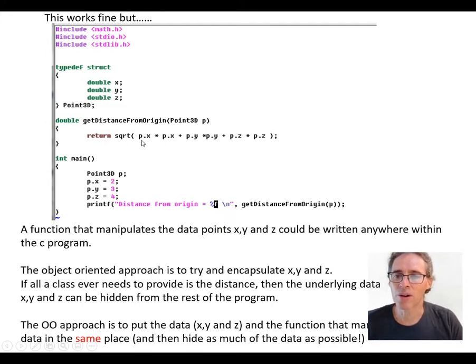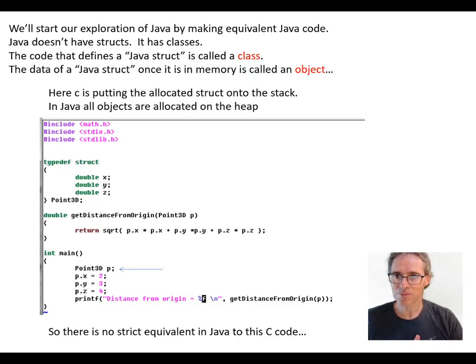But this code that works on the data could be declared anywhere in your program. Anywhere in your program, you could say get distance from origin, and you don't necessarily tie the methods that work on data to the data itself. So one of the ideas of object-oriented programming is to more tightly tie the functions that work on the data to the data itself.